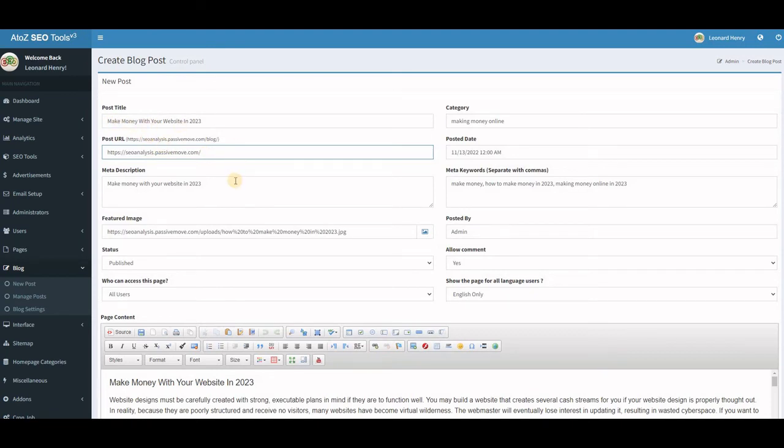So it says make money with your website in 2023, and it's all lowercase. You're going to put a dash, M-O-N-E-Y, then dash again, and then with, dash, then your, dash, website, and then in, dash, 2023. So what you want to do is make sure that it's right. Make dash money dash with dash your website in 2023, and then you're going to save it.